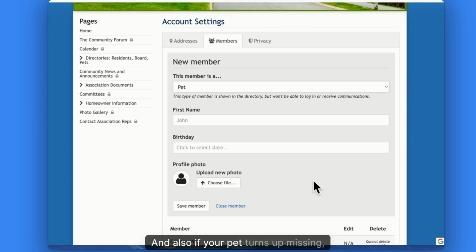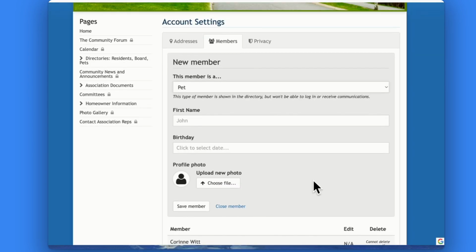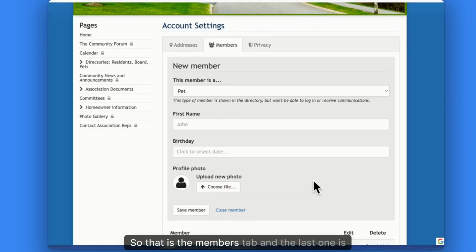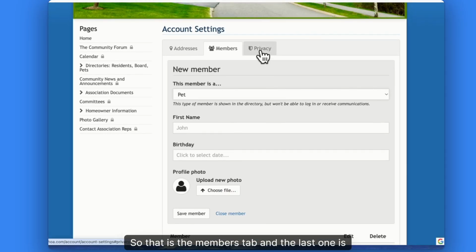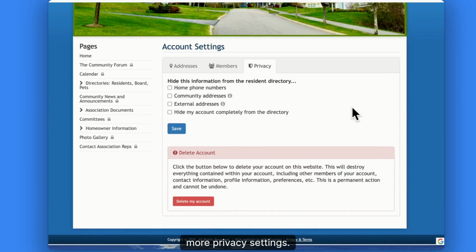And also, if your pet turns up missing, then we could all help find it. So that is the members tab, and the last one is privacy, more privacy settings.